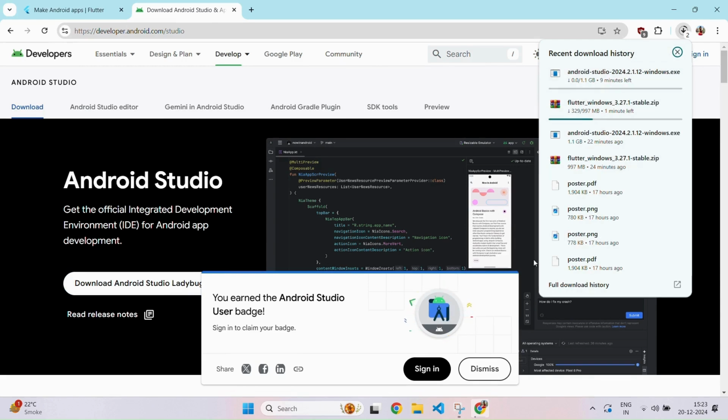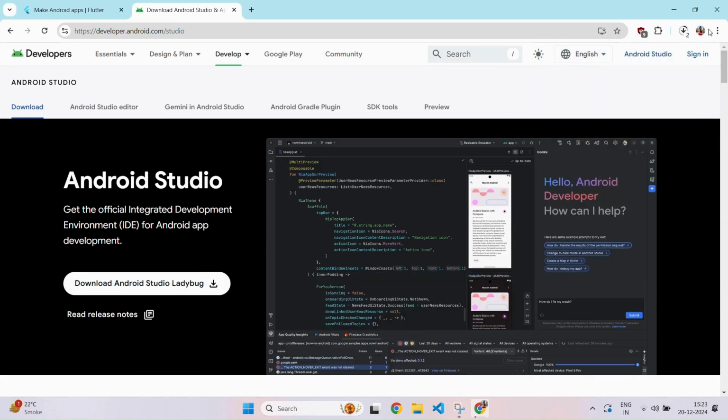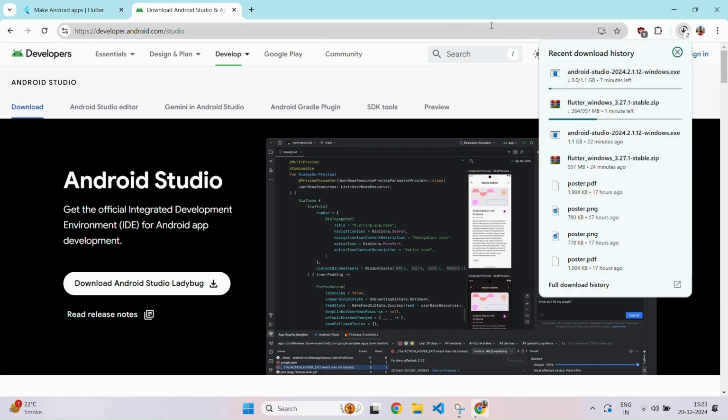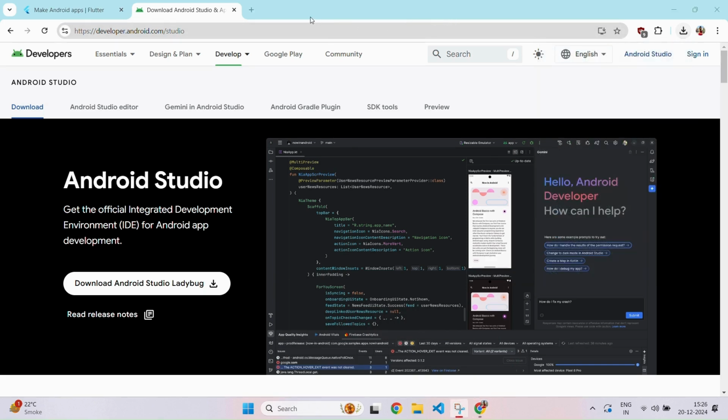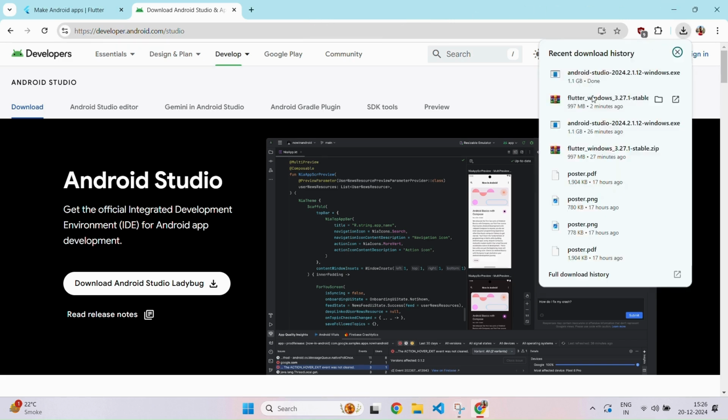While we wait, here's a quick tip. If you're more comfortable with Visual Studio Code, you can download and use it for your Flutter development. However, keep in mind that Android Studio is a must-have because it's essential for Android SDK configuration and configuring virtual devices, ensuring smooth integration with Flutter. Now both have been installed.